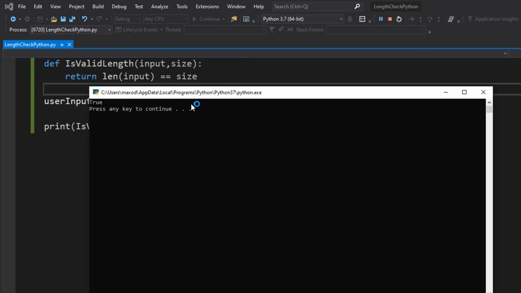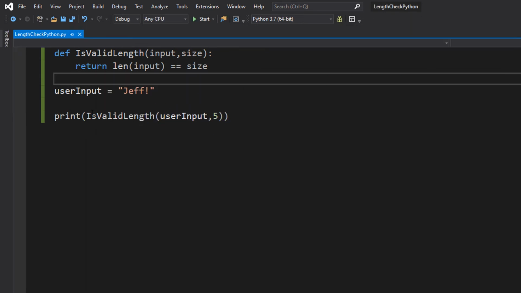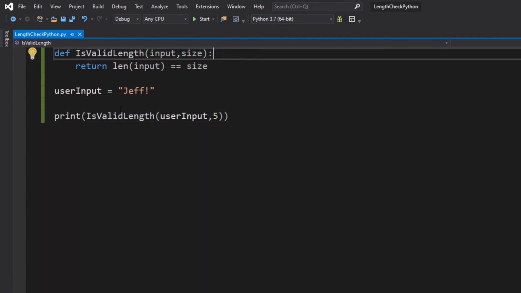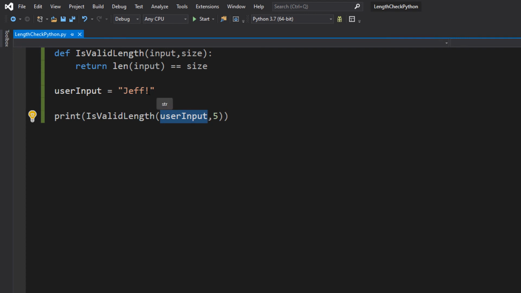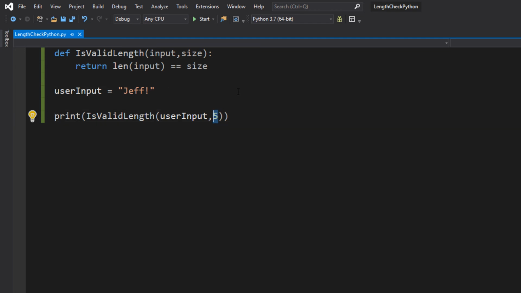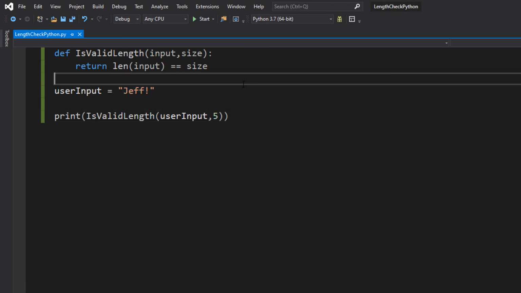As you can see, it prints a true. Why? Well, in our isValidLength call, which is calling this function we created, we pass in the user input, which is Jeff with an exclamation mark. This is 5 characters long. And for the second parameter, we passed in a 5. This is how long we wanted our input to be, 5. And if the length is 5 and our desired size is 5, then that's a match.